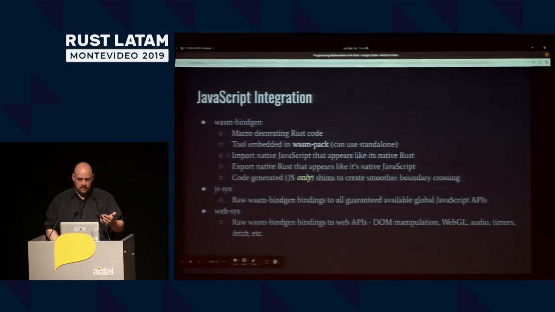Again, WASM BindGen generates a bunch of these JavaScript shims to allow your code to talk to JavaScript. JS-Sys and Web-Sys are essentially crates that define things that you're going to need to talk to JavaScript. So your basic JavaScript primitives, functions like console log. Web-Sys has the bindings that you need in order to traverse the DOM and do manipulation, and access some of the other functionality like WebGL and audio.